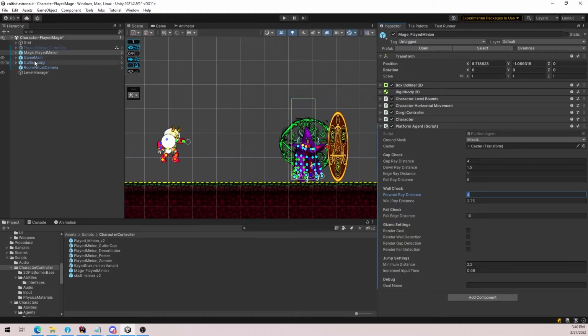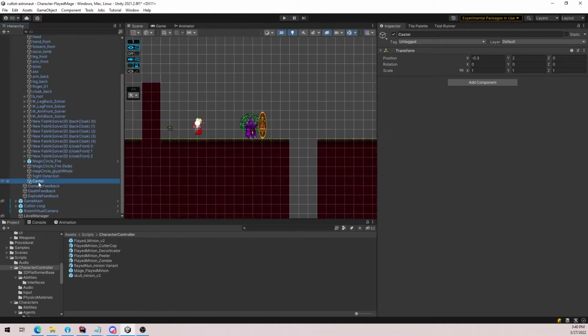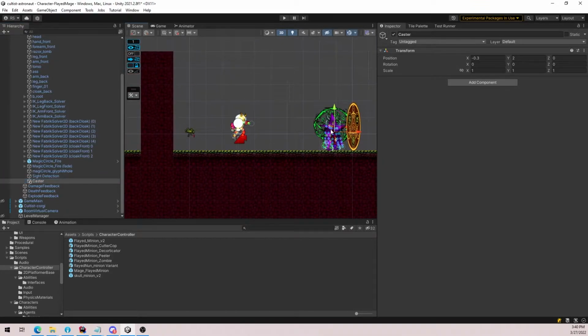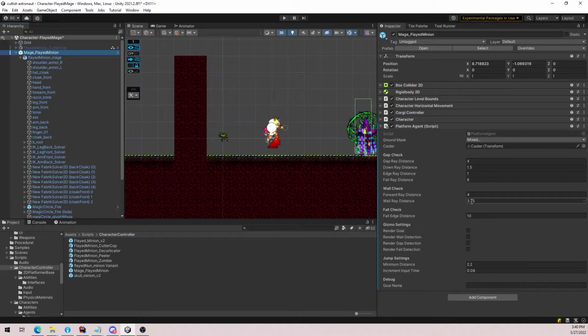So if we remember, this is where our caster is. If it hits here, it's going to ray cast out this way if he's walking this way. We're going to go up 3.75 units to see if we can clear this wall. And in the case of this current setting, 3.75 isn't enough. It'll be right around here. So it can't clear this wall, it will give up.